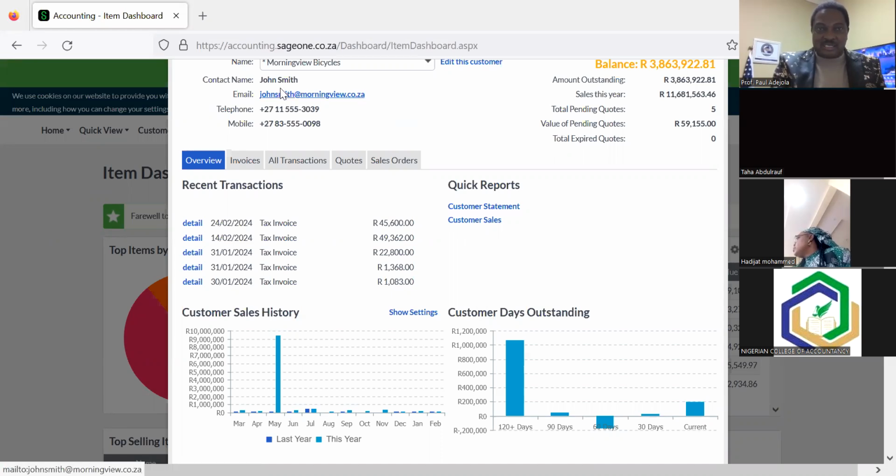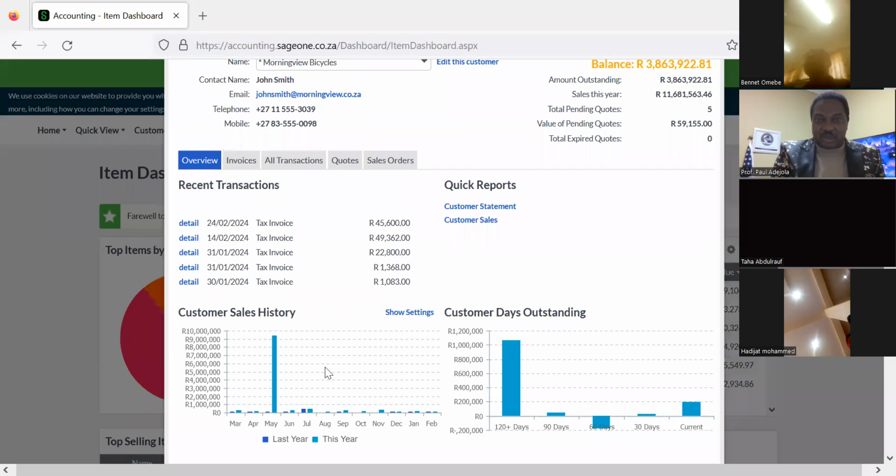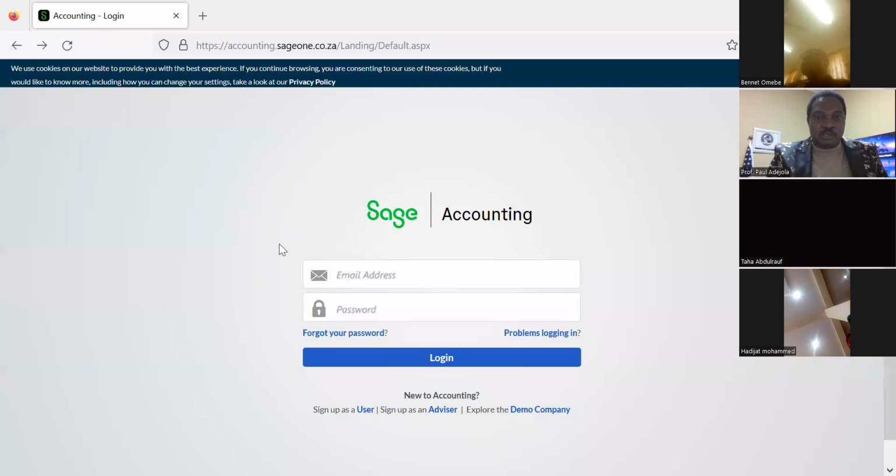Amount outstanding, this is the contact name, that's the customer. The customer's name is Morning View Bicycles. There's contact name, there's email, telephone, mobile, overview, see invoices, code, sales, everything is here for that particular customer. Then see the customer sales history, all the sales history graphically depicted. You have access to all this. This is unique mainly to cloud-based accounting, this Sage particularly.